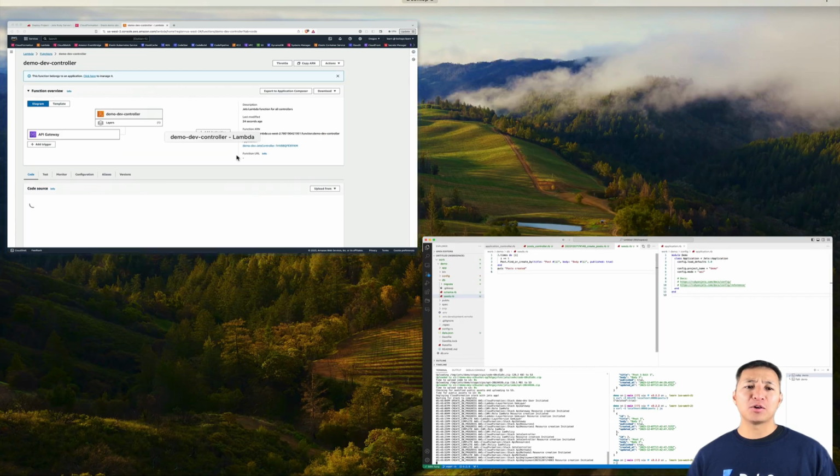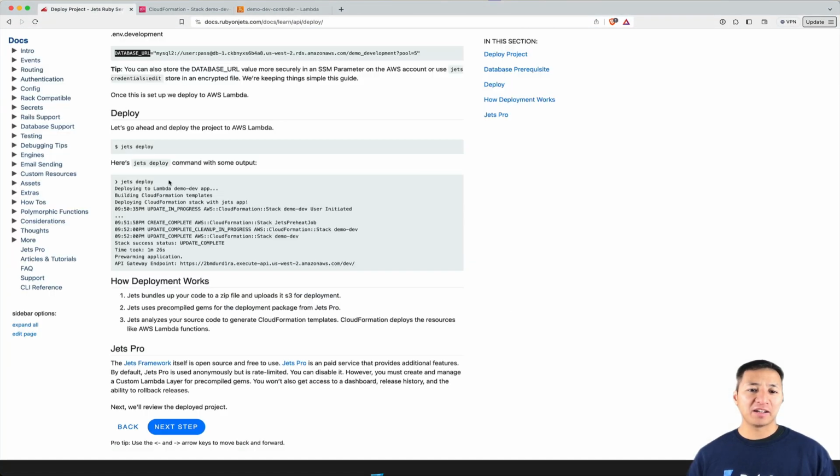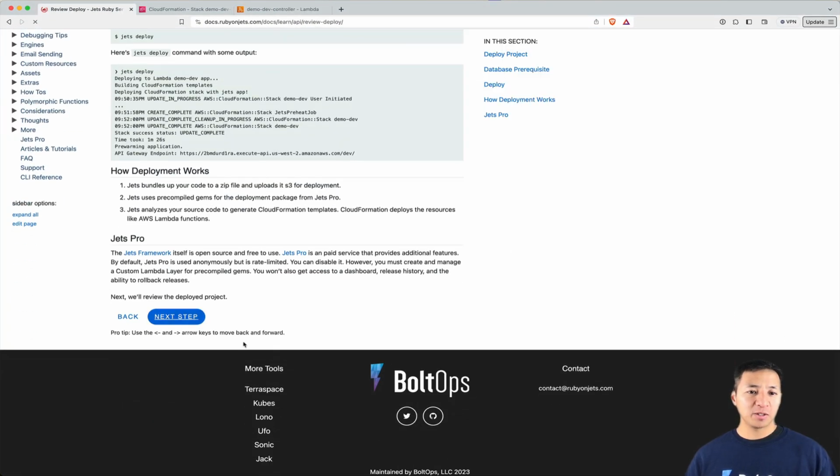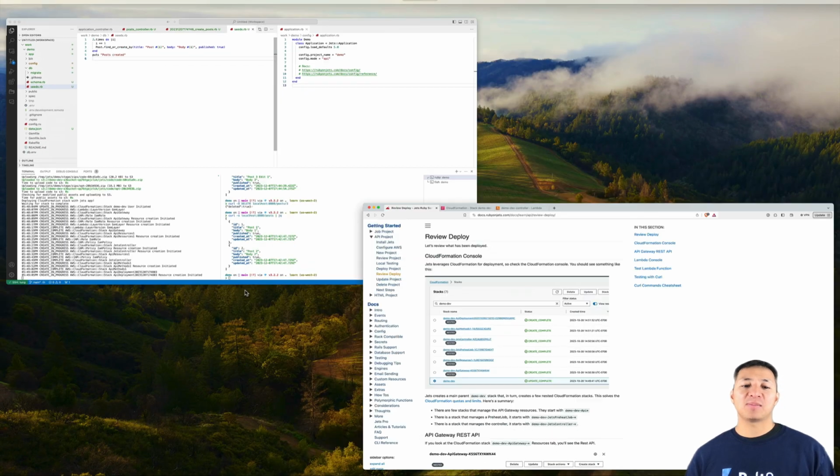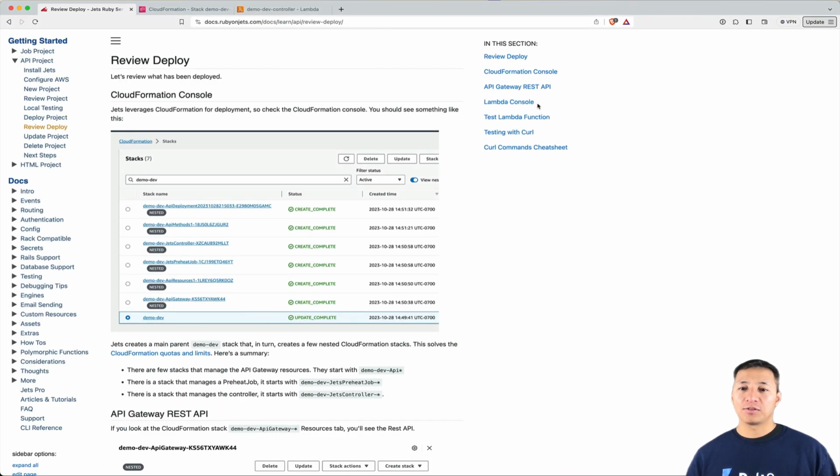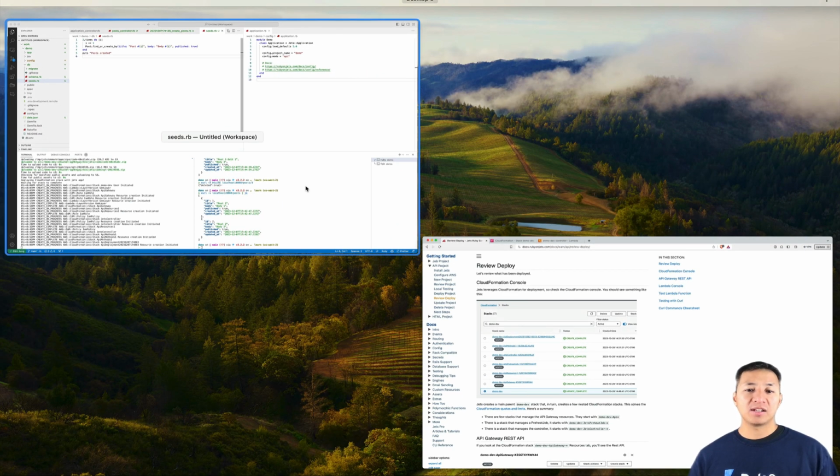I think I'm going to the next step. So let me see where we're at right here. So deployment, that's what we're doing right now. And review the deployment. Yeah, so I'm going through the next step where it says to review the CloudFormation console, API Gateway, Lambda, and then we're going to do some testing again. So let's go ahead and do that.